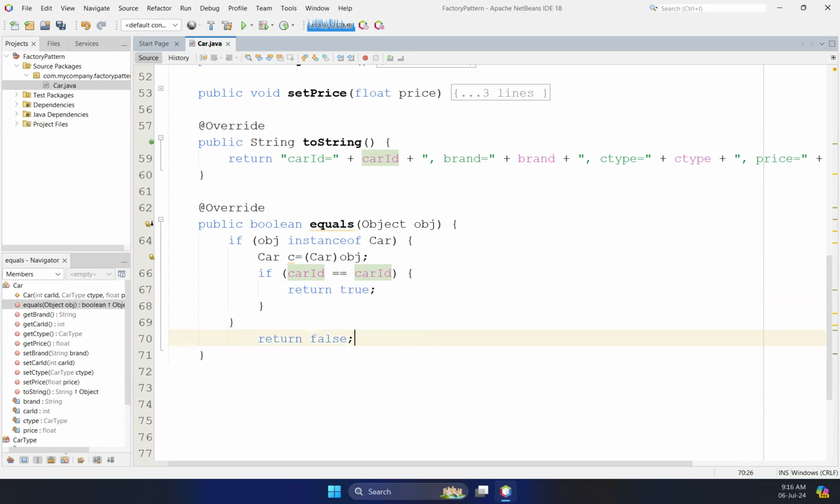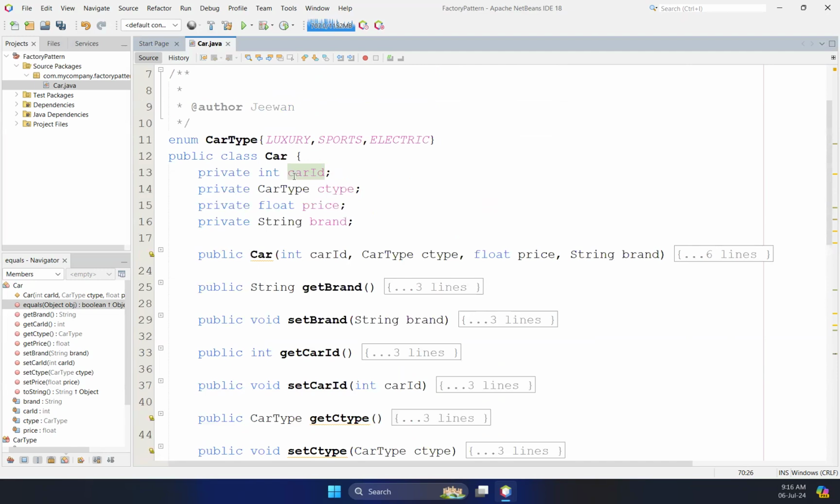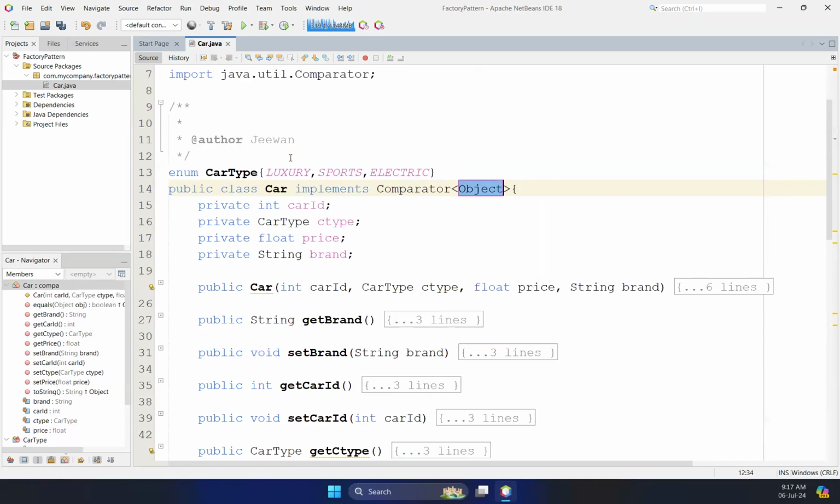Right, now the equals method is also done. Then, if you want to have the sorting method, if you want to sort these car objects, then I'm going to implement the comparator interface, comparator interface, and then Car type of objects.